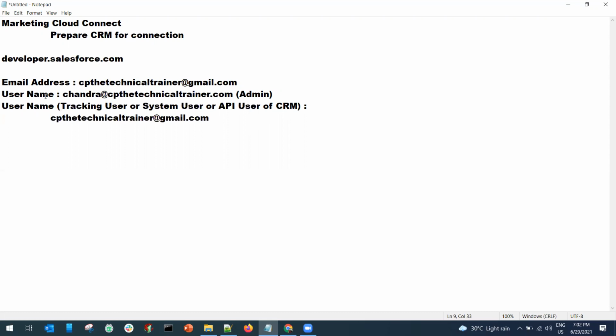What I'll be doing is taking the same username and email address, and here I'll be calling it CRM API user. If you're doing these steps for the first time ever in Salesforce CRM, there are a lot of things which you people have to learn. As and when we reach there, I'll tell you, this is what you should learn in Trailhead. So this is our CRM API user, or sometimes we term it as tracking user or system user.